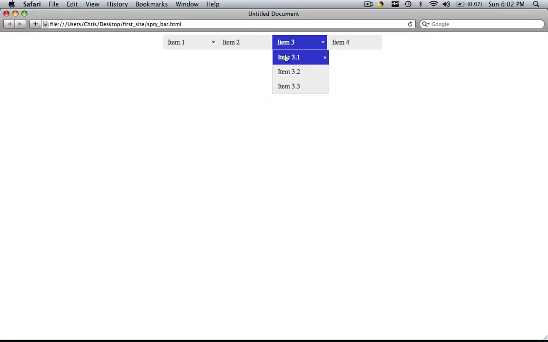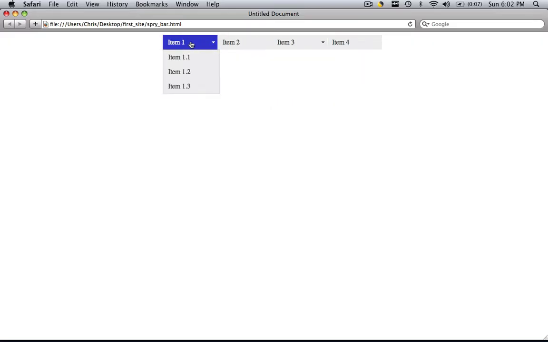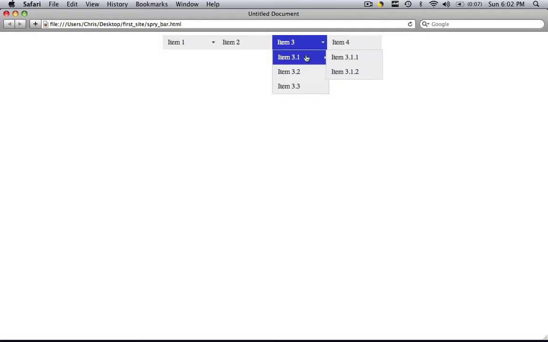So in the next tutorial, we are going to learn how to change all these item 1, item 2, item 3, item 4s to what we want and how to manipulate these submenus.